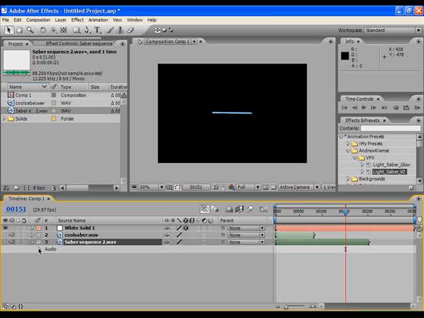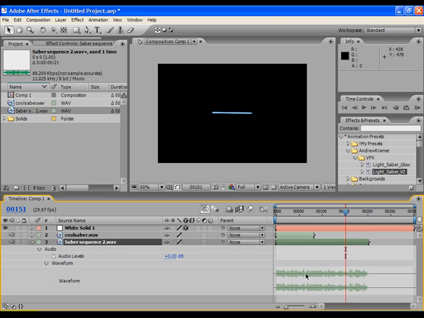If I check the drop down and then under audio and then waveform, I can see a graphic representation of what the actual sound effect looks like. From here, I'm just going to trim it down to the last frame of my animation. You may need to trim your waveform if you have multiple audio files in one composition.